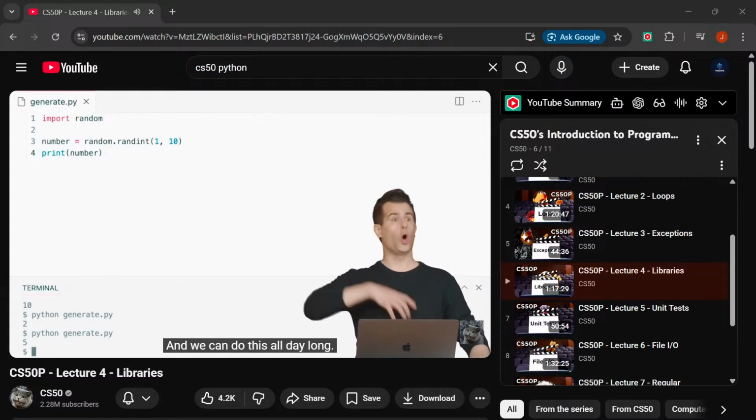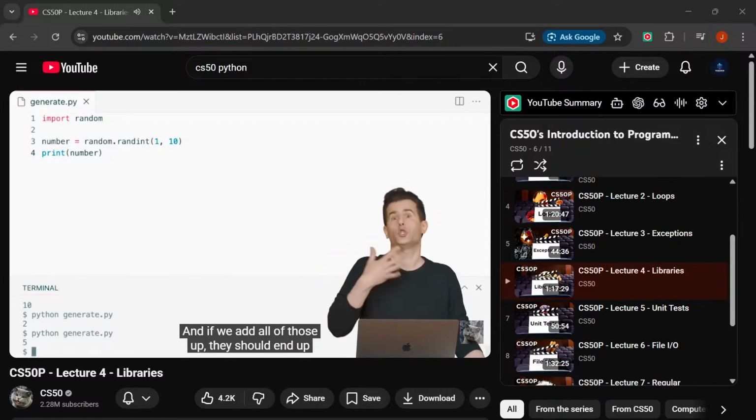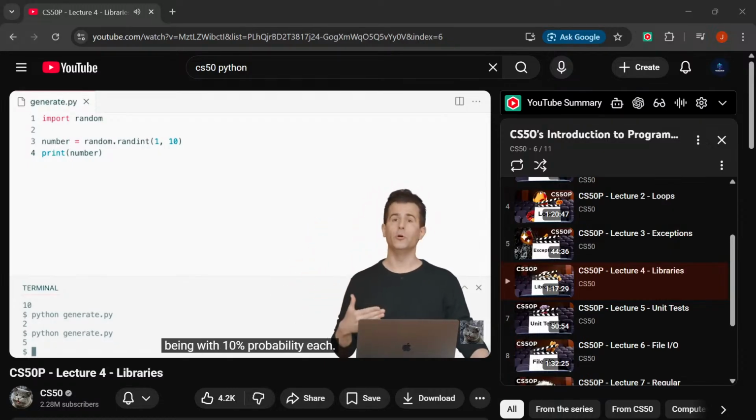2 again. And we can do this all day long, and if we add all of those up, they should end up being with 10% probability each.